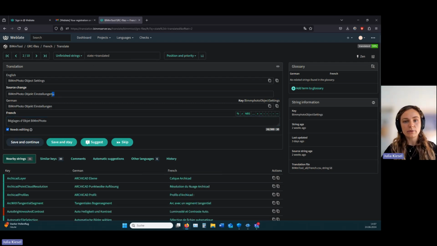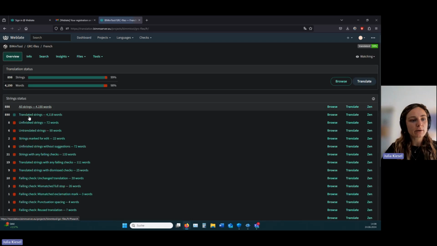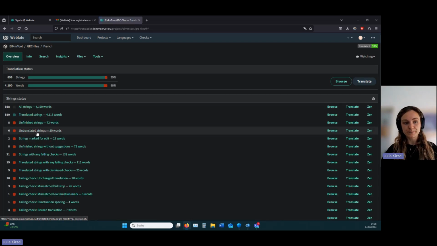Again, here, 3 points were deleted in the source word. You see that here are no 3 points, so you can untoggle the word and click Save and Continue. This should be done for the rest of this part. I just, for training purposes, go back and we look at another part.